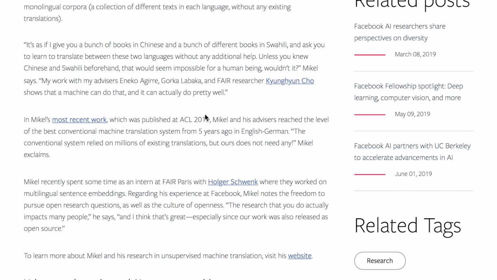What if you had a bunch of Chinese books and a bunch of Swahili books? You wouldn't be able to translate between these without any supervision or any human help. But his language model is able to do this in an unsupervised way. And not only that, but they're able to beat the best supervised machine translation system from English to German of 5 years ago. They're able to now do that totally unsupervised without any labels of the translation or paired sentences or different examples like that.